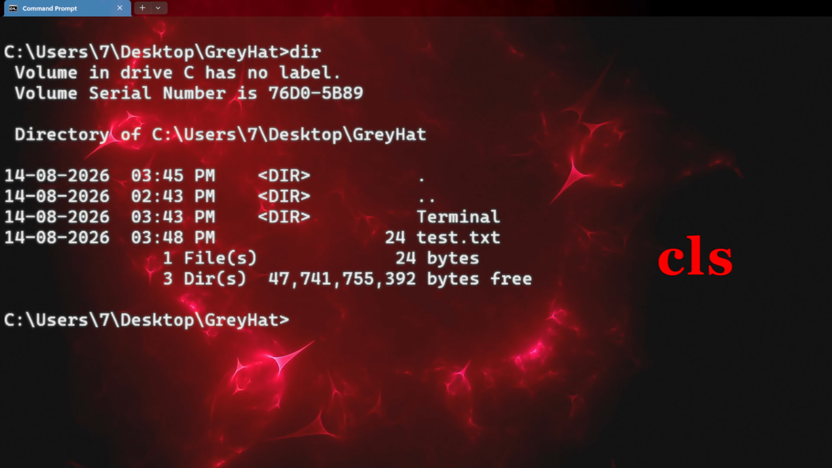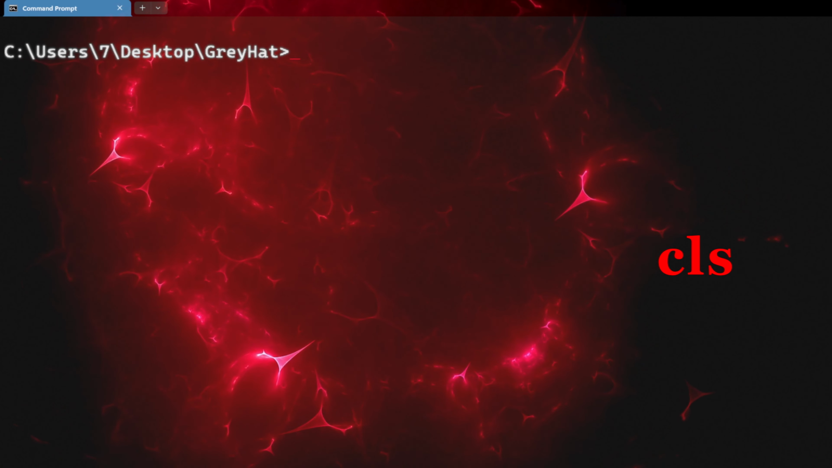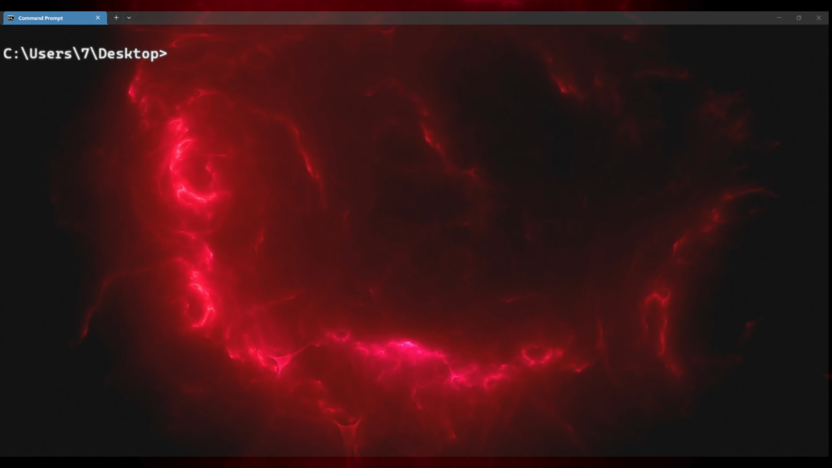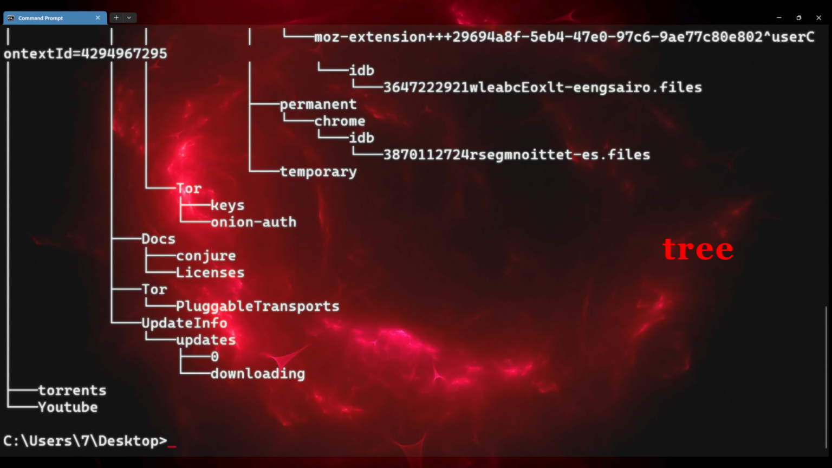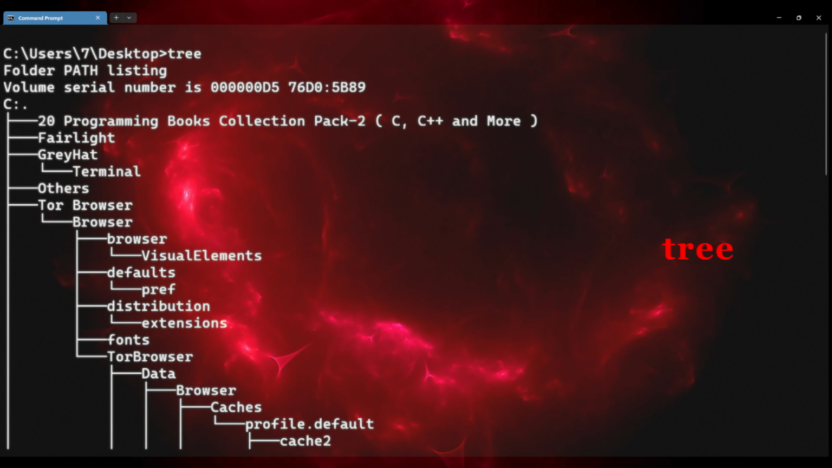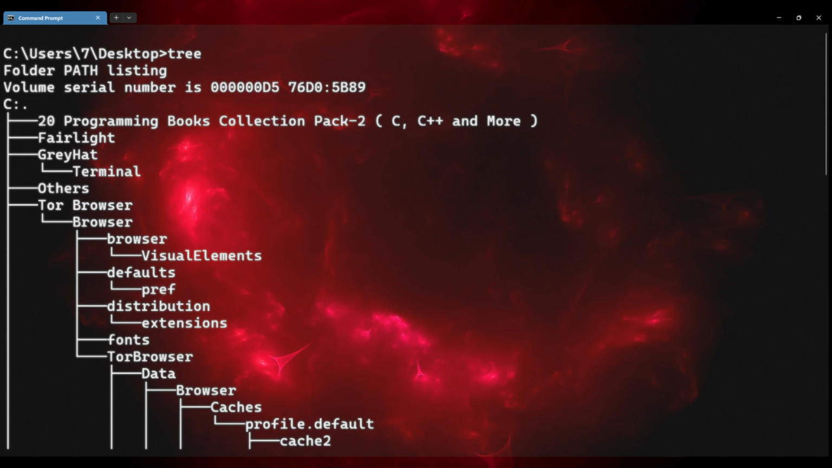CLS clears the command prompt screen. It doesn't delete anything. It simply gives us a clean terminal. Tree displays folders in a hierarchical structure. This becomes particularly useful when you are trying to understand the structure of a project or directory.